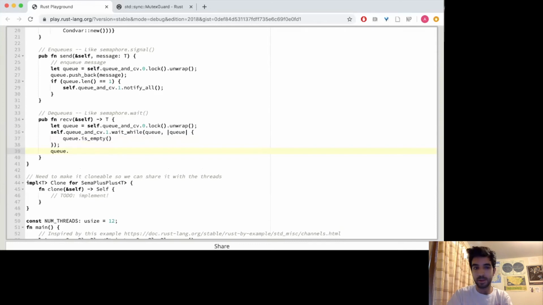Exactly. And the way we do that is we do this thing called pop front. Pop front actually returns an option, but I know that this is not going to be none because I waited until it was not empty. So I'm just going to go ahead and unwrap that.